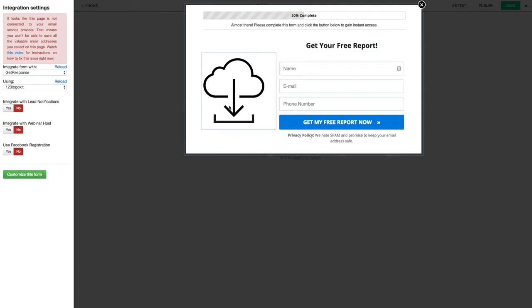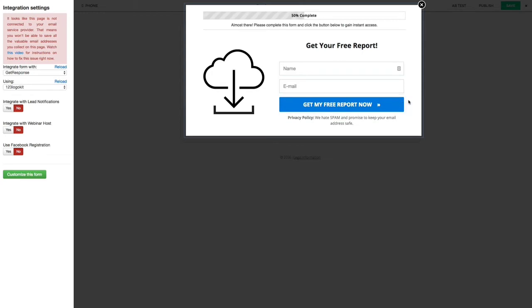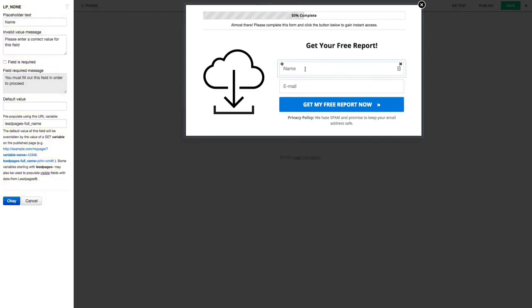So this is what will appear when someone clicks on that button. They need to enter the name, email, and phone number. Now, we don't need phone number. Let's say we don't want it. We can just click on the X. That'll cross it out. And let's say we don't want to put name as the field name there. So let's instead change it to first name. And that's how easy it is.